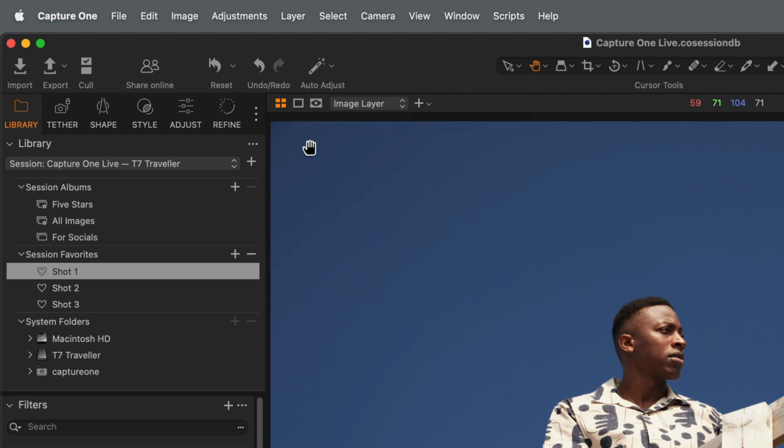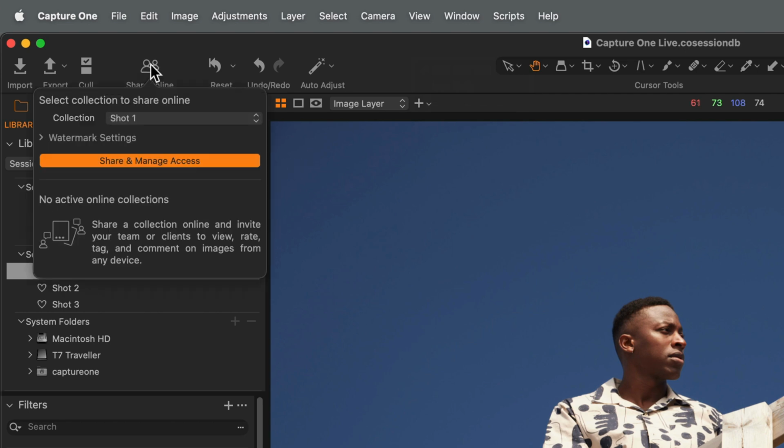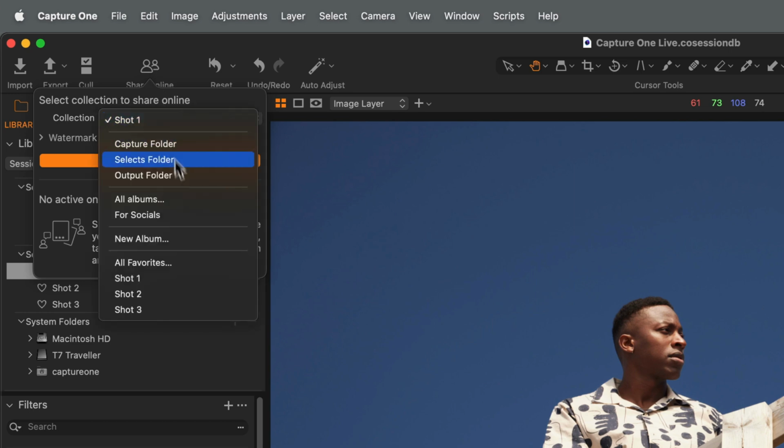Begin by choosing which collection you'd like to share. I'm sharing all my session favorites in my Capture One session and have already placed the photos in there that I would like my client to review. I can always add or remove photos at a later date, and it's even reflected in real time in the shared collection.